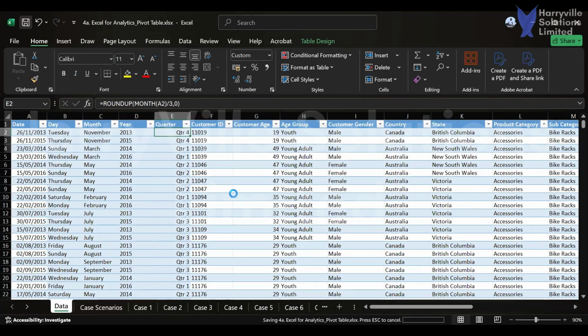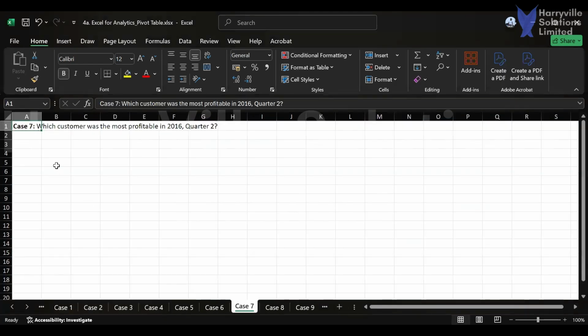So we can now go and answer our case scenario question, which I think is on page 7. Yeah. So the question said, which customer was the most profitable in 2016 quarter 2, which means we are going to be using the customer table, the profit table, the year table, and then the quarter column. I mean column, not tables, columns. So we are going to be using about 4 columns.